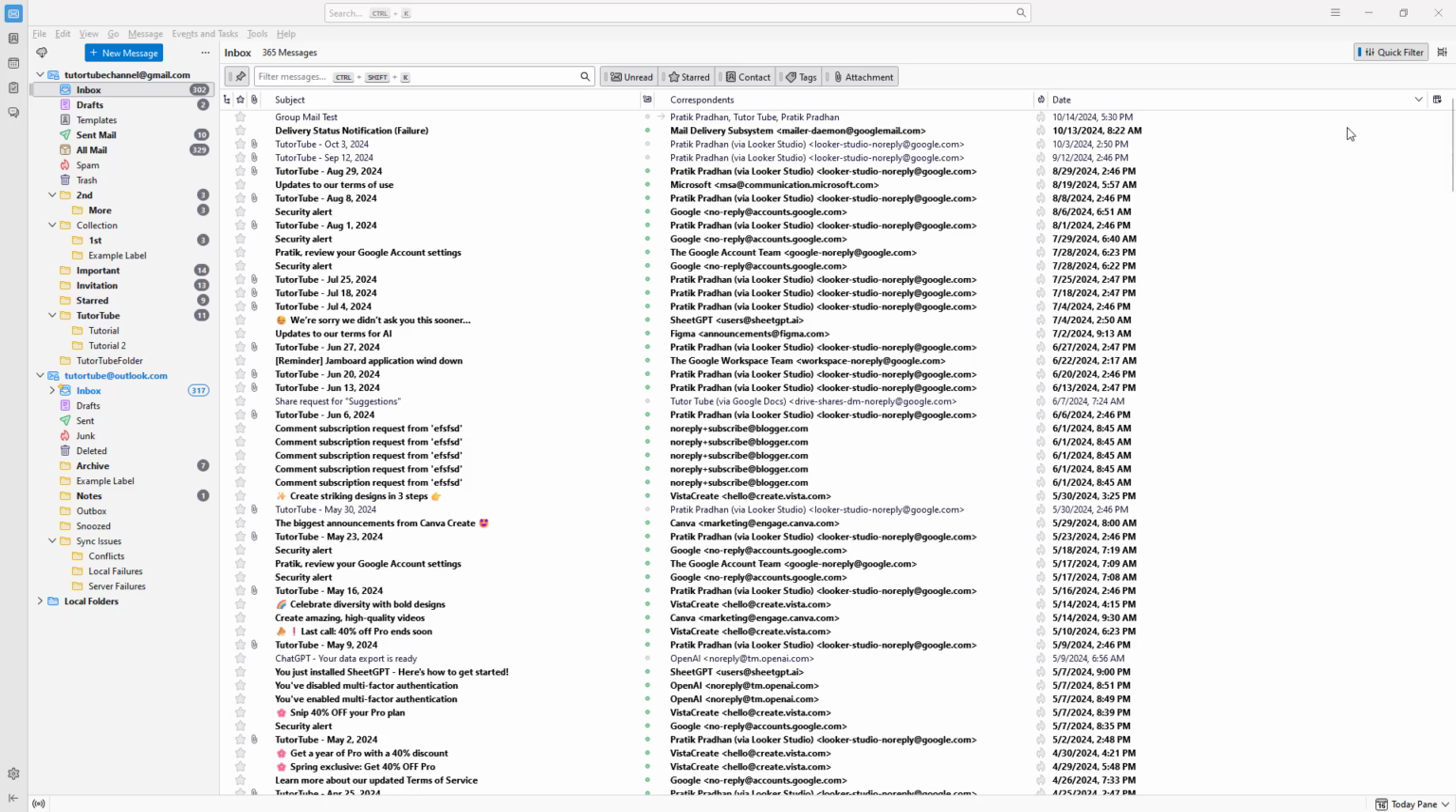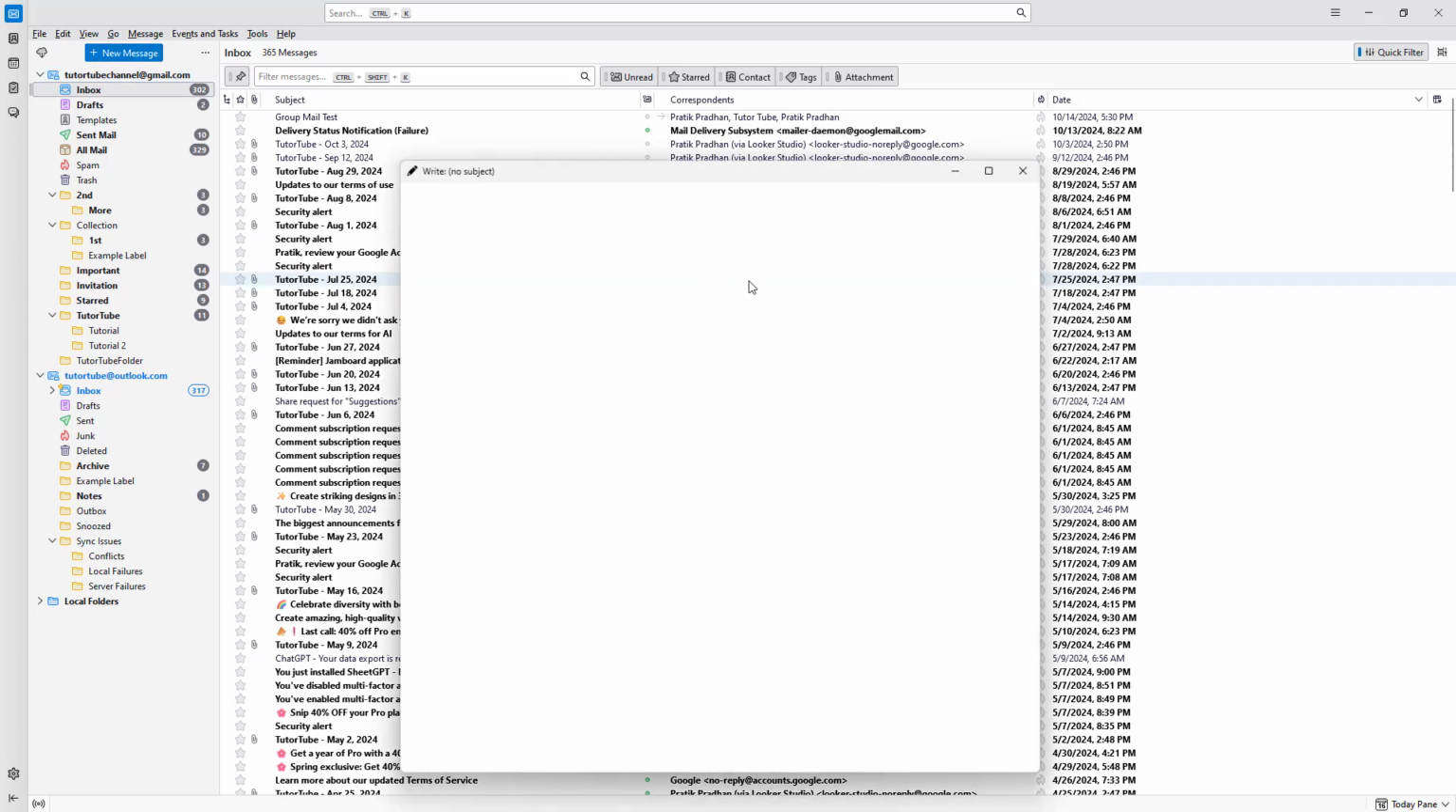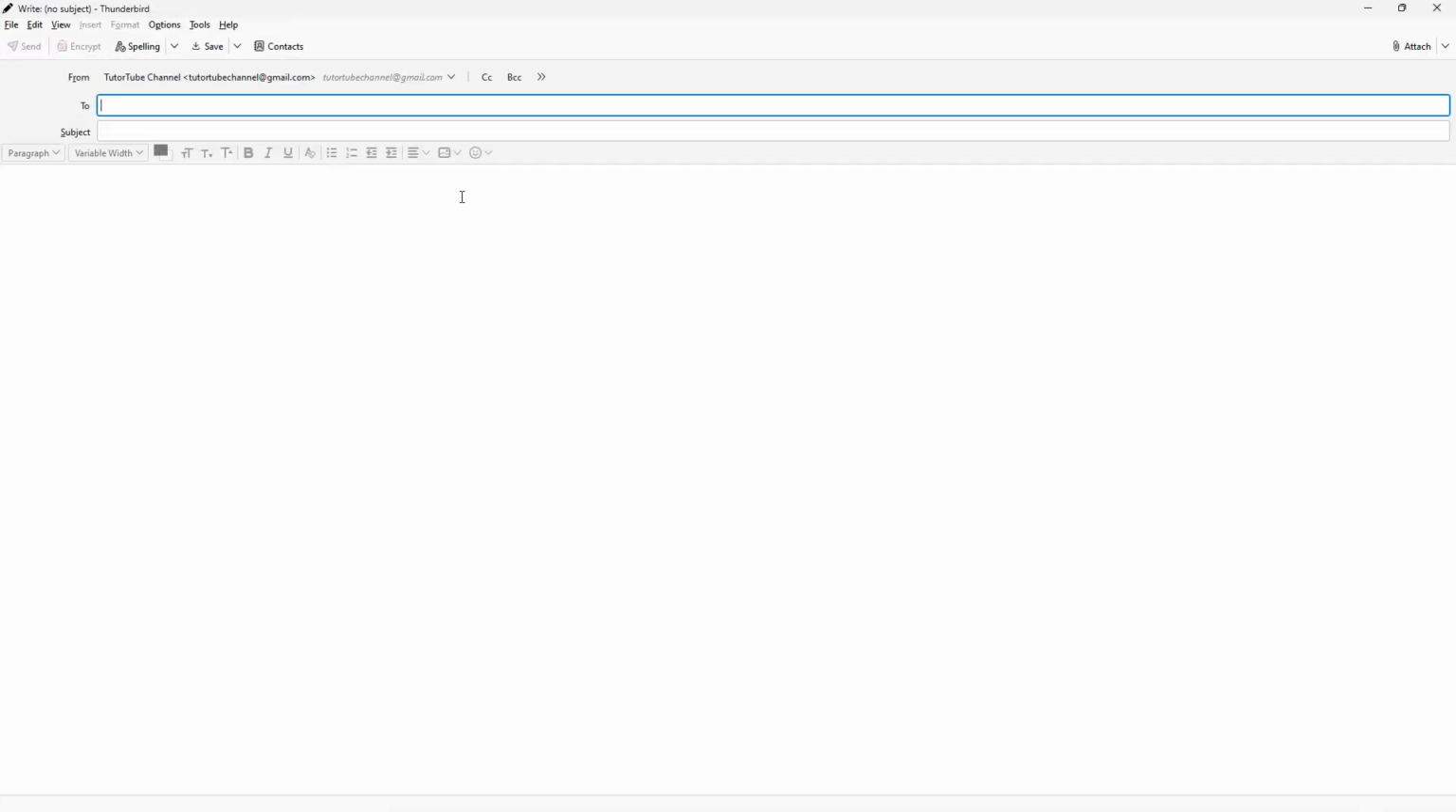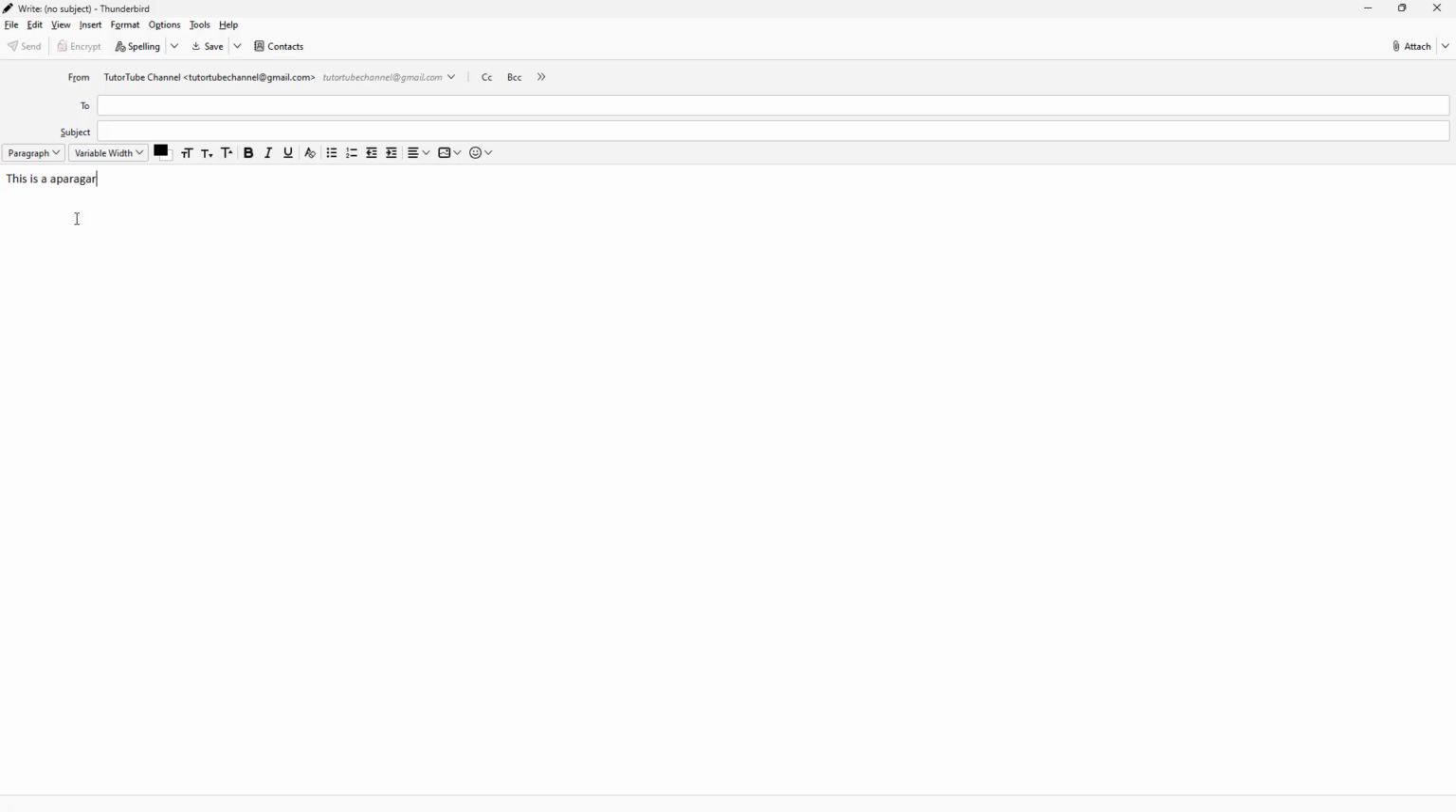So what you can also do is add anchors in emails inside of Thunderbird. To do that, you need to click on new email right here. And then you can go ahead and add in anchors in emails as you want. Let's say, for example, I'm going to say this is a paragraph right here, just like this. This is a paragraph, just like this.